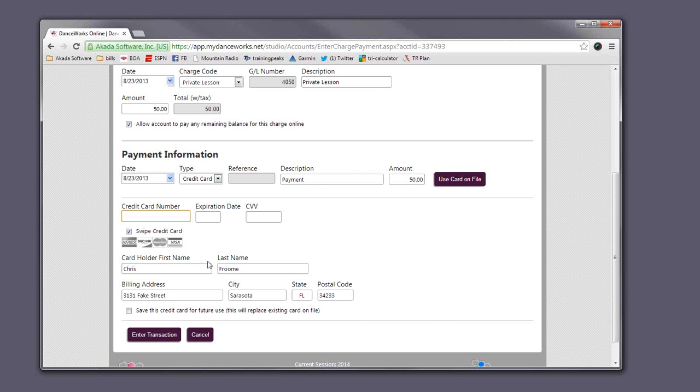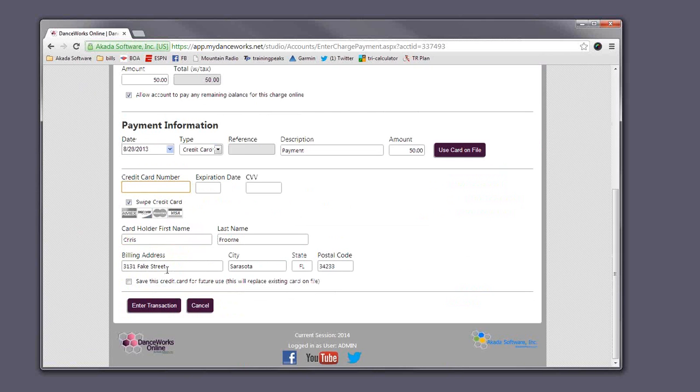Be sure to pay attention to the billing address. Shouldn't happen a ton, but if you get a customer whose address on their credit card doesn't match the account address in DanceWorks, it won't let you save that card, so just pay attention to that. If for some reason you try to save a card and it tells you not to, double check that first. That's usually the first thing that'll throw it off. If you want to save that card, you can just use this box.